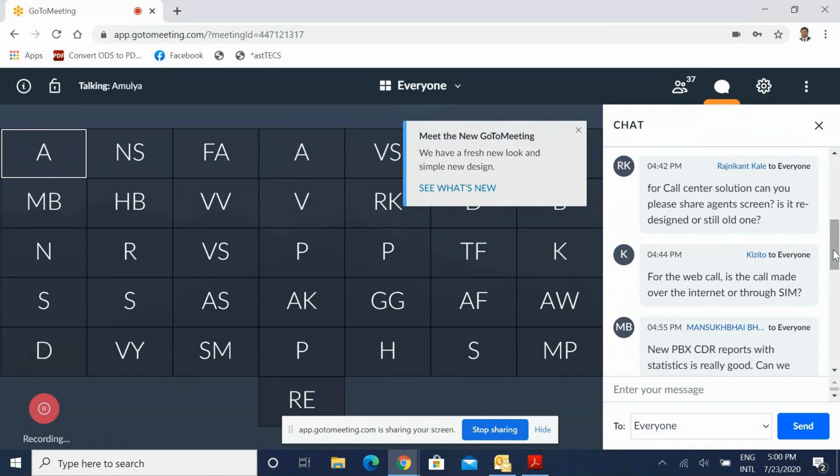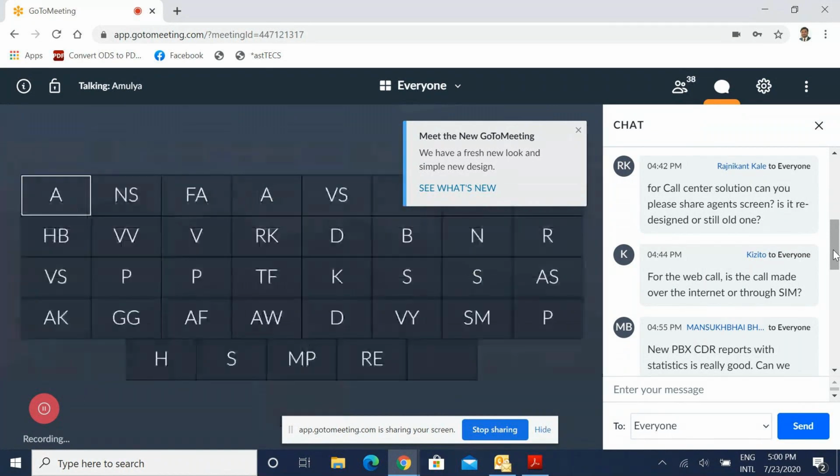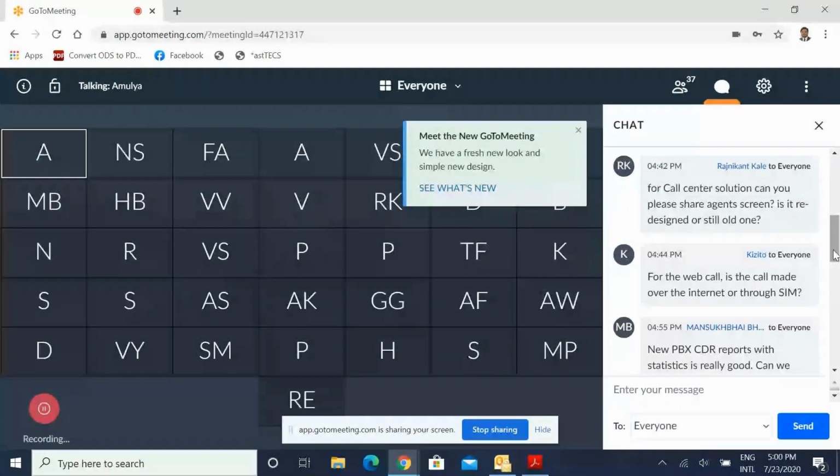Okay. Then, Mr. Kijito, for the web call, is the call made over the internet? Yes, sir. There is no SIM at all. That's what I told, sir. Maybe your mobile is now used by your wife for ordering something online, or maybe your kid is playing some games. You don't need to pay any cost to reach the desired extension or desired team. It is over internet only. There is no SIM. Okay, I hope I have clarified this.